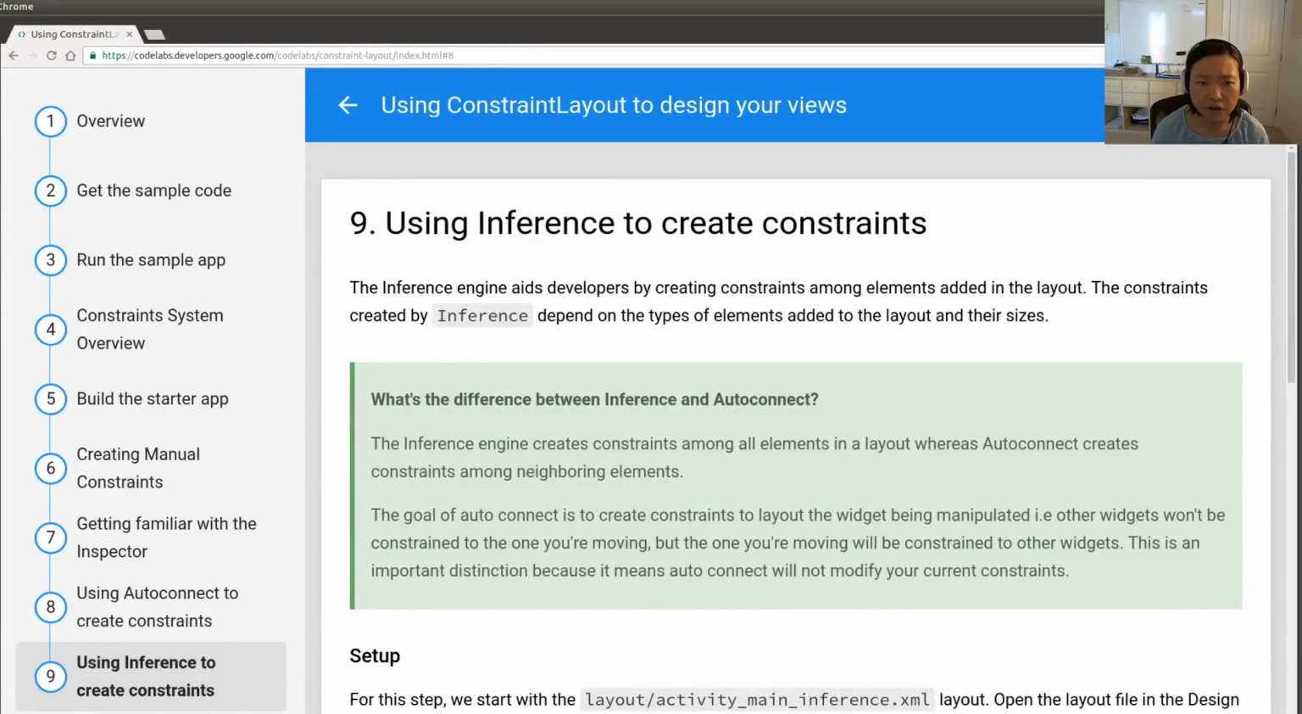Using inference to create constraints. What is the difference between inference and auto-connect? The inference engine creates constraints among all elements in the layout, whereas auto-connect creates constraints among neighboring elements. The goal of auto-connect is to create constraints to lay out the widget being manipulated, so other widgets won't be constrained to the one you're moving, but the one you're moving will be constrained to the other constraint. This is an important distinction because it means auto-connect will not modify your current constraints.